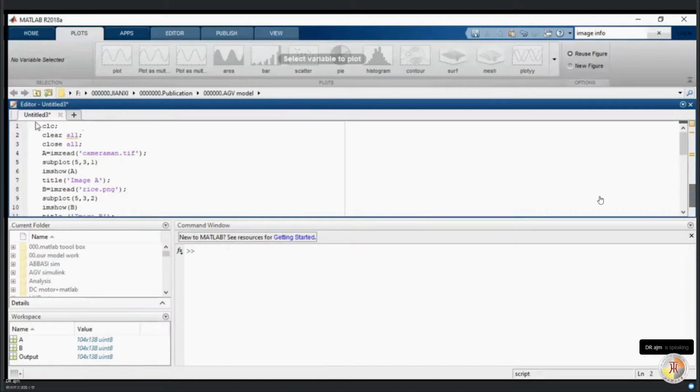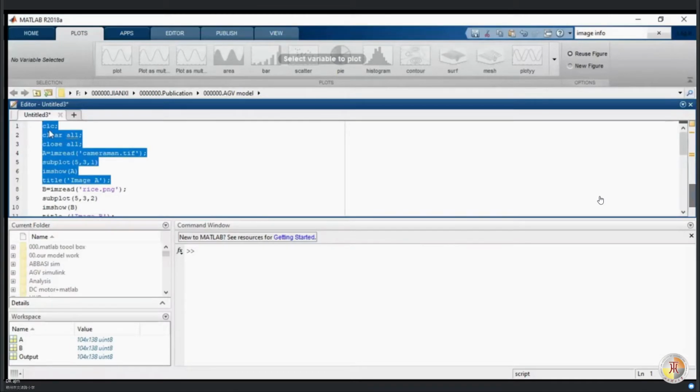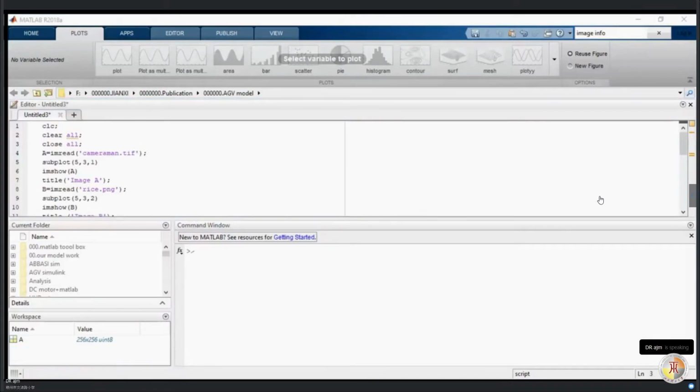If I want to do that, first of all, the three lines are fixed, meaning CLC, clear all, and close all. And then reading one camera image, I read, suppose, the cameraman image, TIFF. Now, because I want to have 5 sections, I make my subplot with 5 sections, and then in the first one I just show the image. If I run this, it will show my first image here.